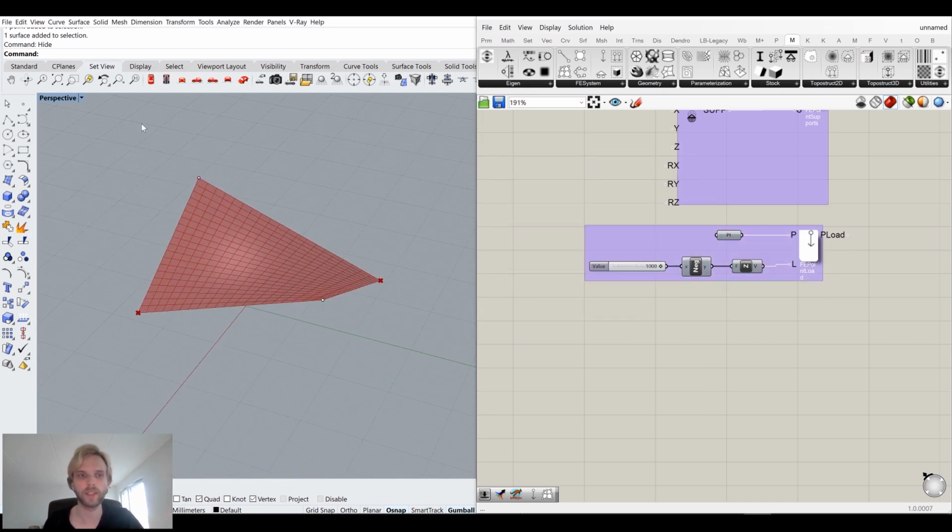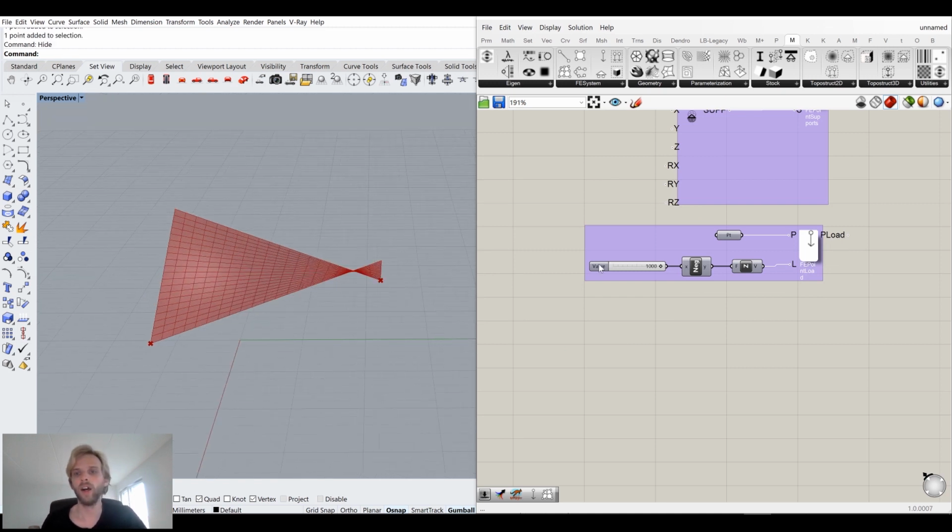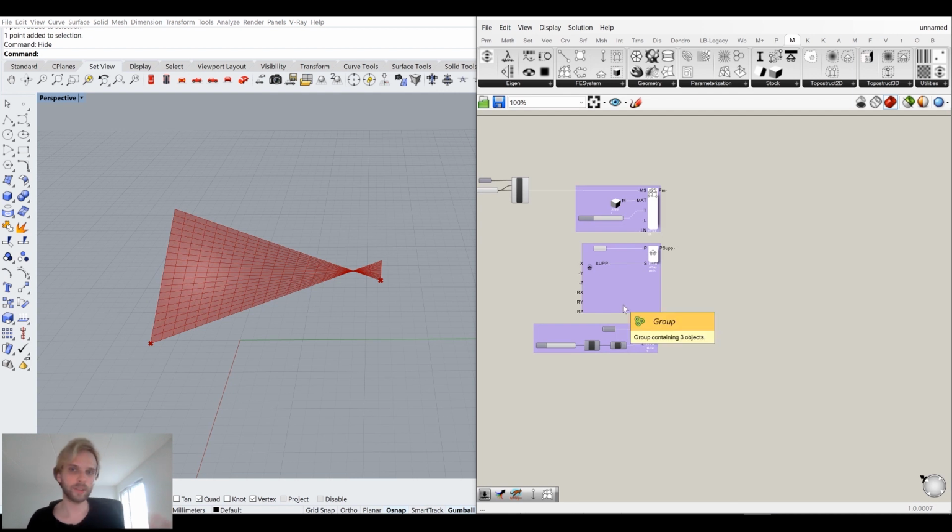Okay, so we have the load here, and let me hide those points. And hide those points as well. All right, we have 3 parts, and that's all you need for just a shell analysis.